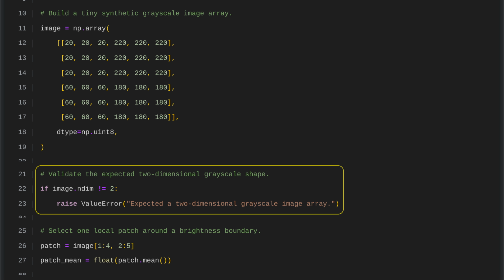The code first verifies that the image array is two-dimensional, confirming it is a grayscale image in the expected format. If not, it raises an error to stop processing. This check helps prevent later operations from failing because they rely on that specific image structure.